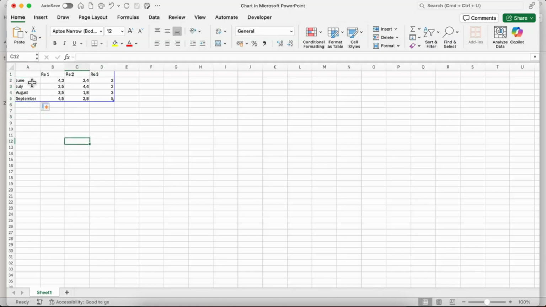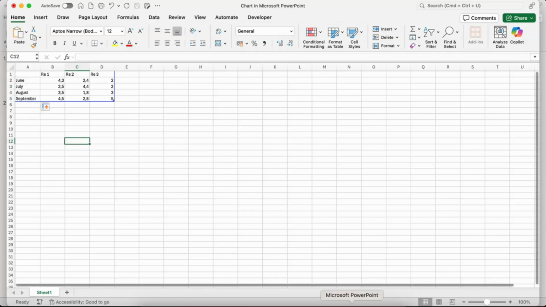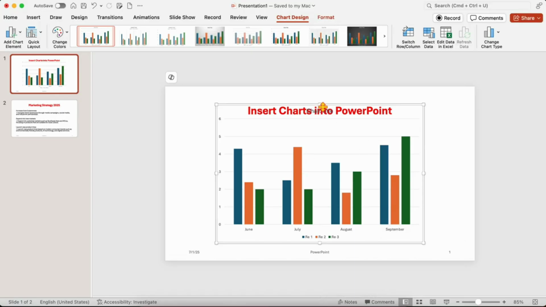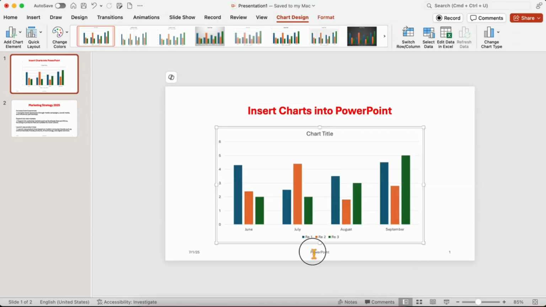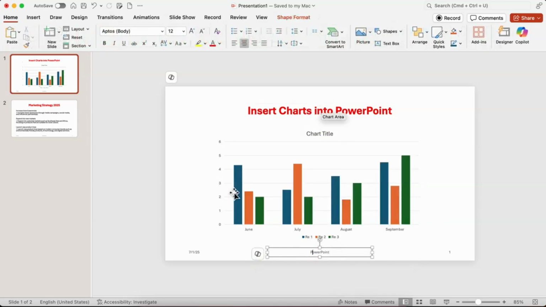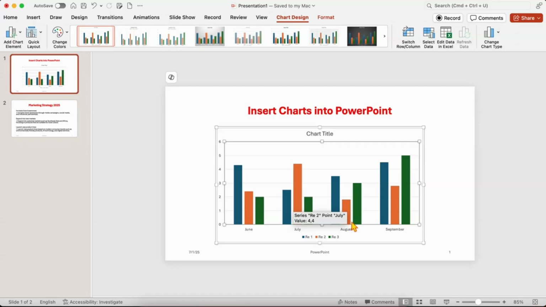Return to PowerPoint and you'll see the updated chart already embedded into your presentation. The chart now displays your actual data, such as the revenue for each month. If you want to customize the appearance, you can use the Chart Design tab, which appears automatically when the chart is selected.